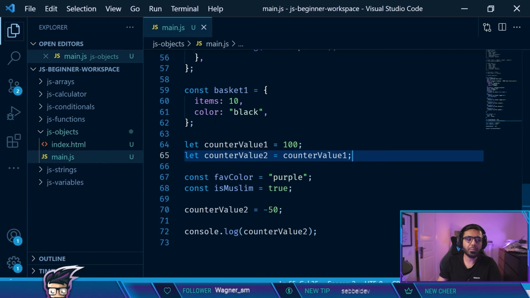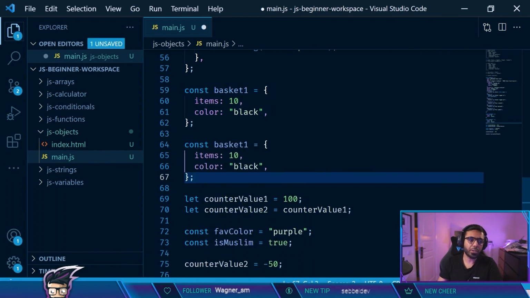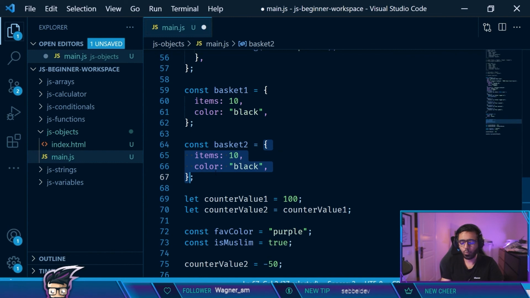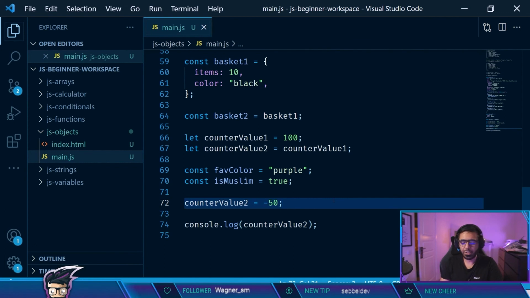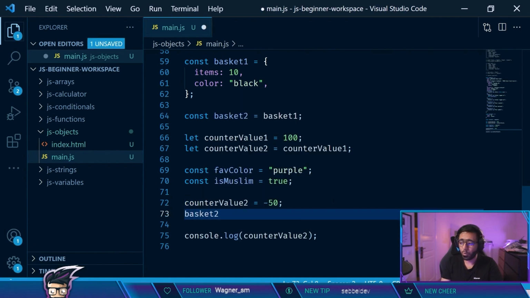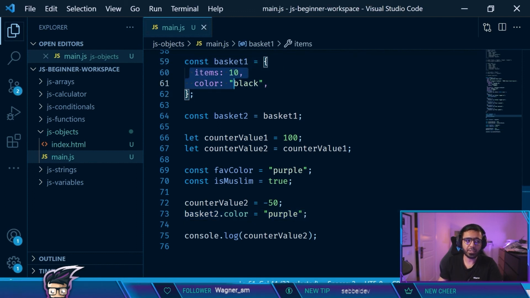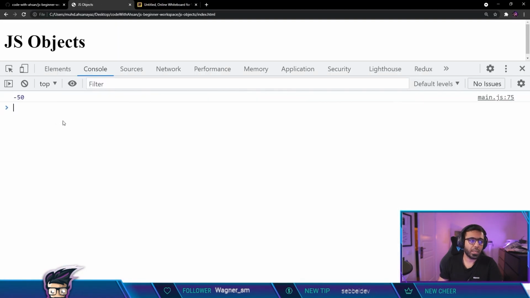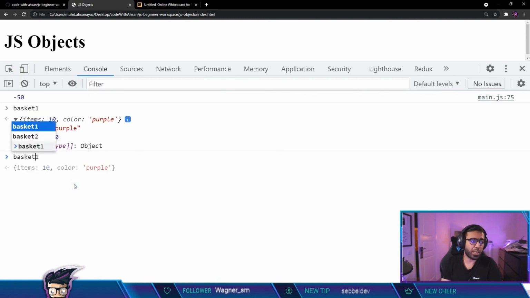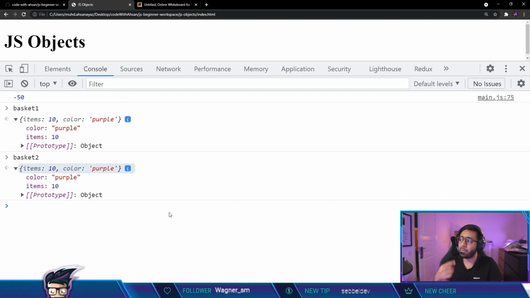Let's say we do the same thing with basket. So if we go here and create a new basket and say basket2 equals basket1, and now I go ahead and change the value of basket2, I'm not changing basket1, I'm changing basket2. So basket2.color is going to be purple, which means that ideally basket1 should still be the same, but basket2 color should be changed. If I do this and go back to my code, refresh, and now check basket1, you see basket1 color has also changed, as well as basket2. So basket1 also changed and basket2 also changed.